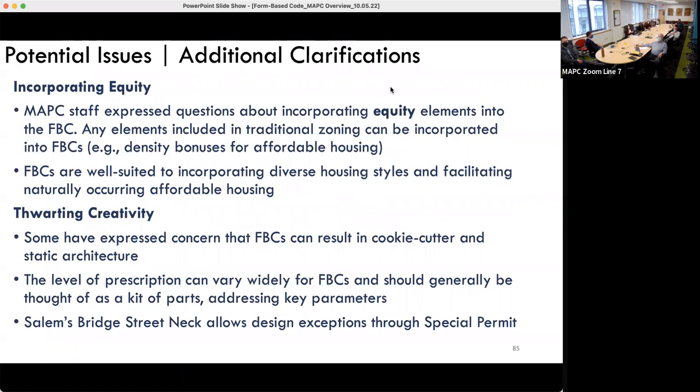Josh, I think I had already mentioned this, but of course, MAPC staff are interested in how we incorporate equity, and really the short answer is there's no fundamental difference in terms of how we incorporate all of the various equity measures that we care about into the code.